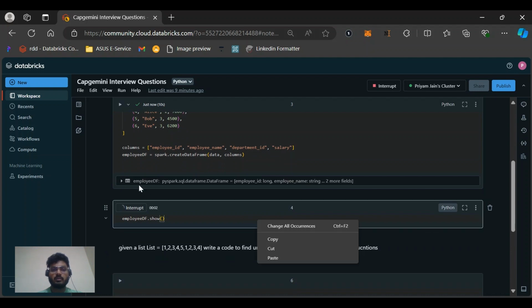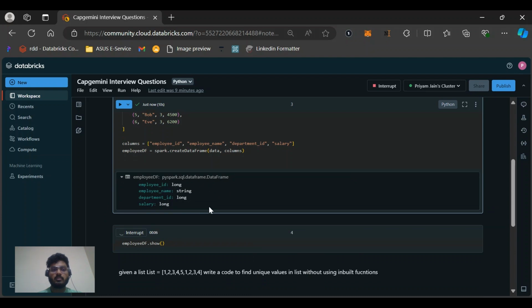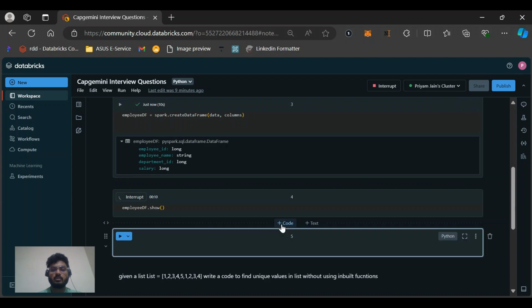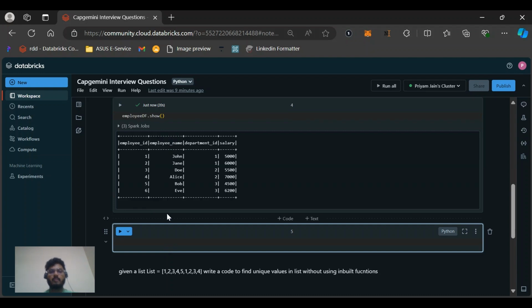So it got completed, as you can see. employeeDF has created a Spark SQL data frame object. Now it will actually create the data frame and show us. It is taking some time because it is a community cluster, so it might take some time. No issues in that. Okay, yeah. So we can see the output: employee ID, employee name, department ID, and the salary.